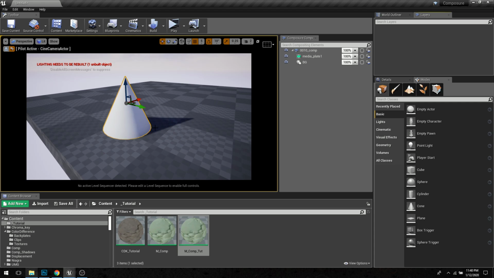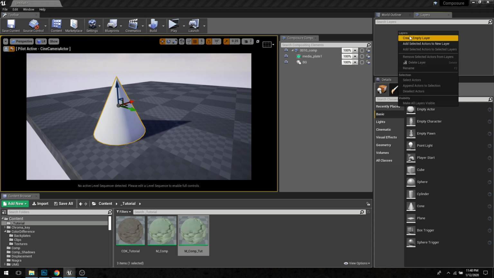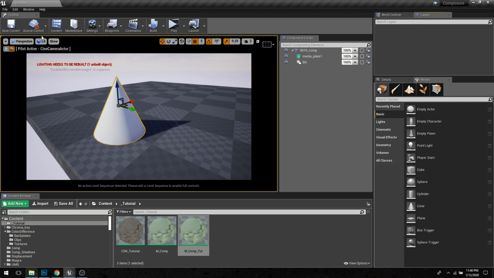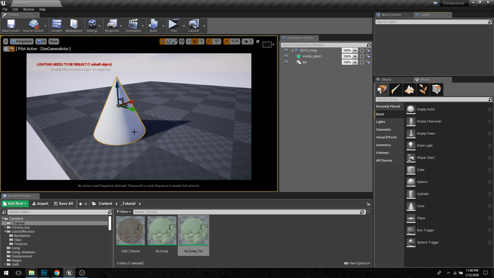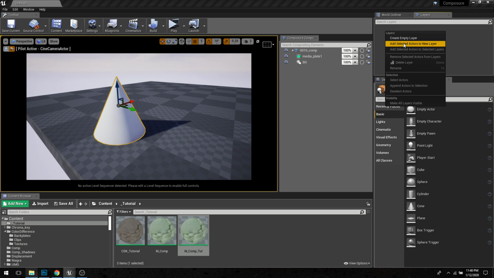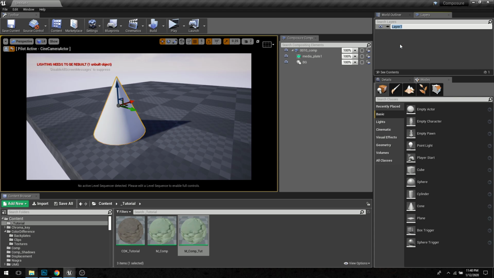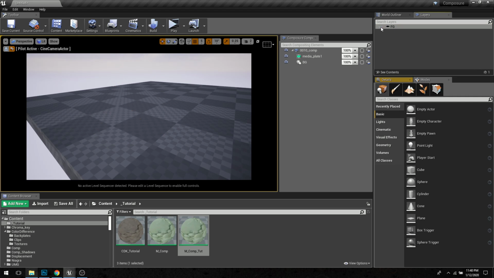So Composure can use the layer system that's built in to organize different aspects of the scene. If you have never done this before, you come under here and you open the layers. And now what we're going to do is assign this cone to a layer. So add selected to the new layer, and let's just call this FG for foreground. And you can toggle this on and off, and you can see that we've added that as a layer.